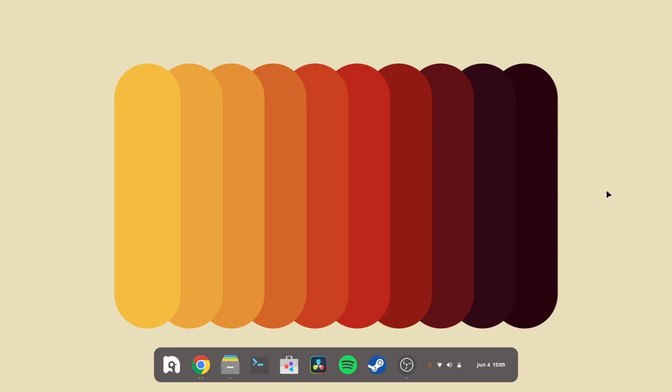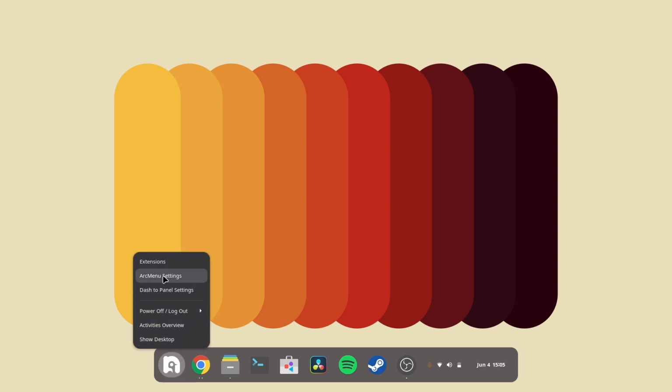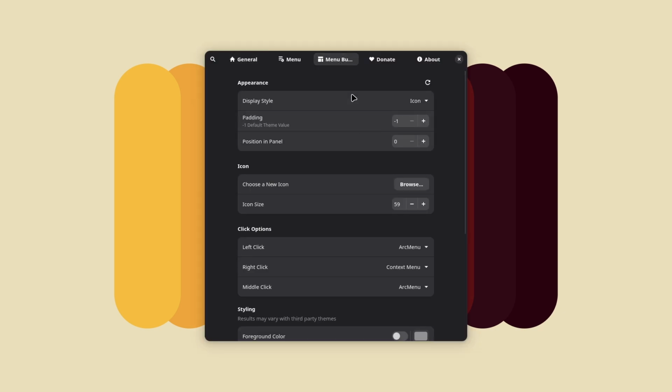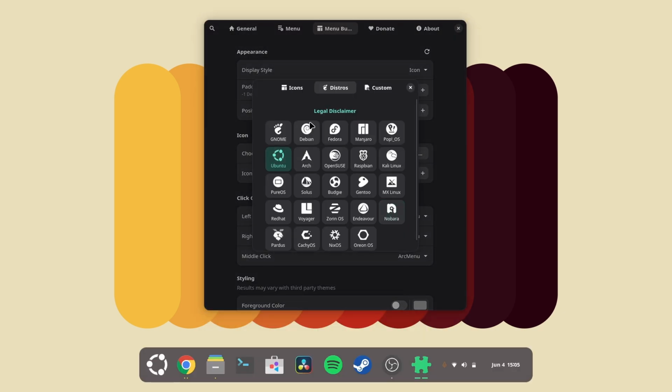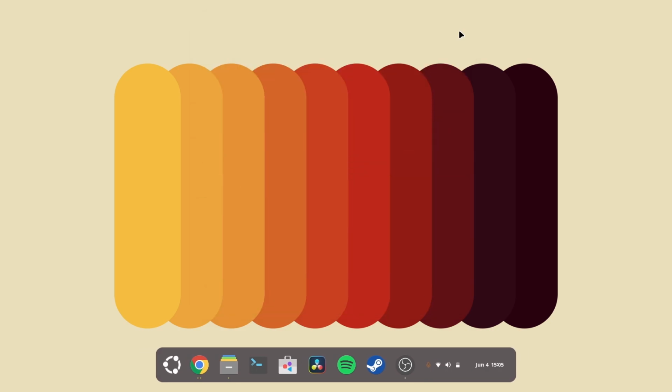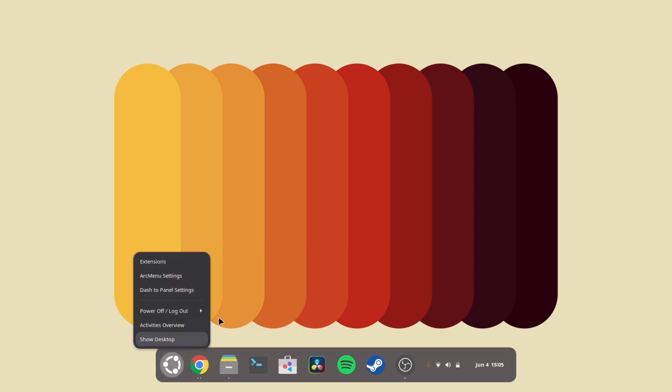Take a look at it. Damn good. You know what? What if I just change it into Ubuntu's? Yep, it would look damn good. Go to Arc Menu settings, menu button, browse, go to Ubuntu's. Yep, and decrease the size a little. Just like that. Take a look at it. Man, that's good. Okay, I can actually customize it a little as well.